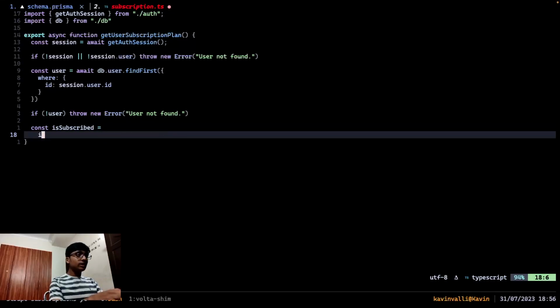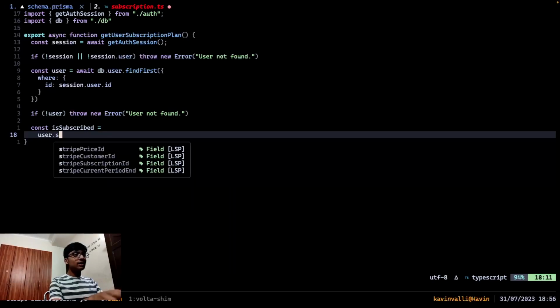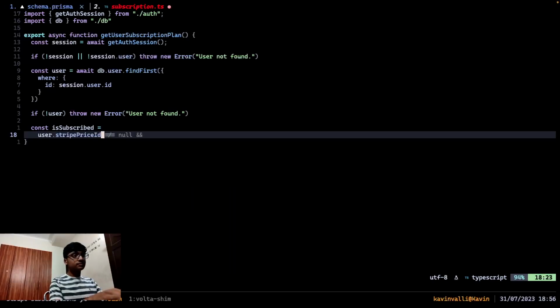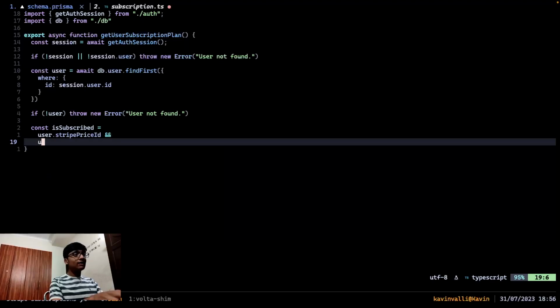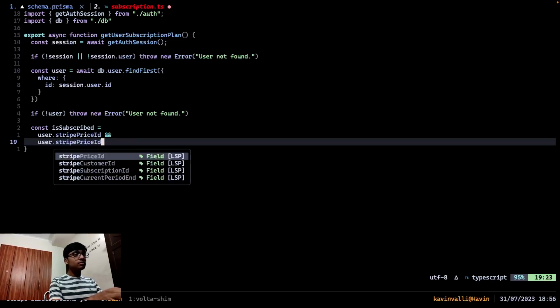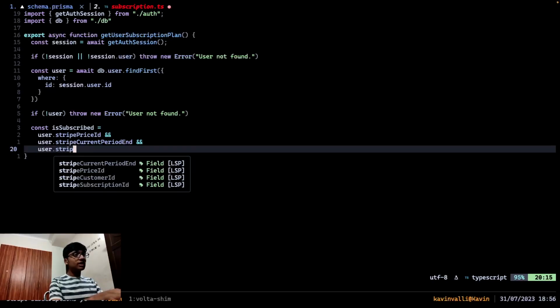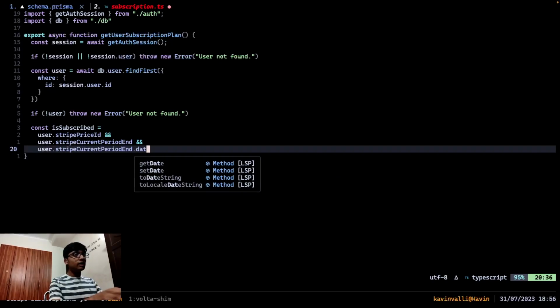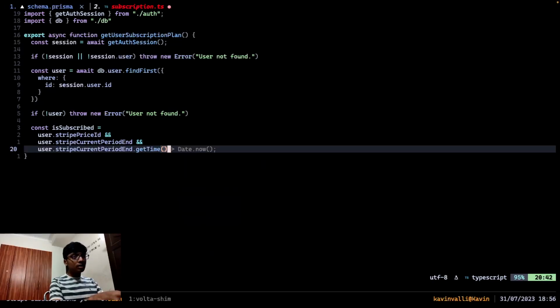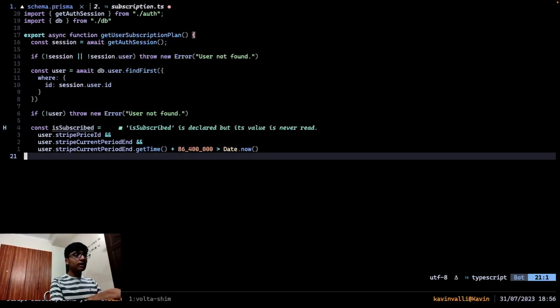Just know that user dot Stripe price ID exists, right? They should have a customer current period end, and the user dot Stripe current period end dot date get time plus 86,400,000 should be greater than date dot now.